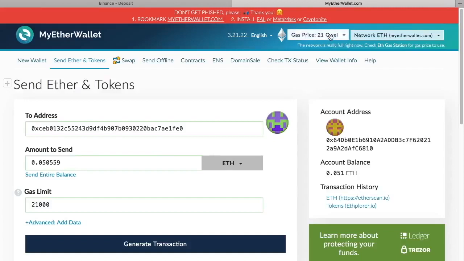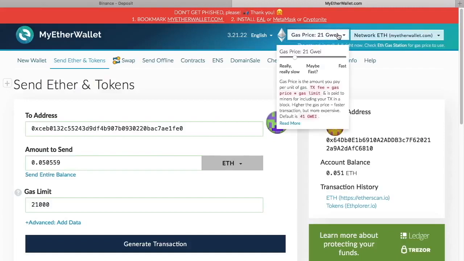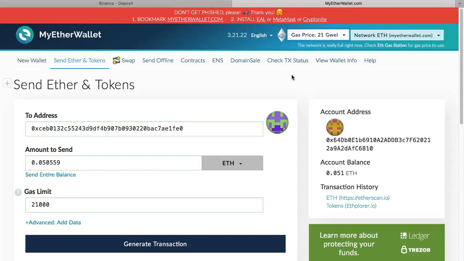On the top right side, you can adjust the gas price, which is the speed at which the Ethereum will be sent, depending on the congestion and traffic on the blockchain. You might have to increase the gas price.